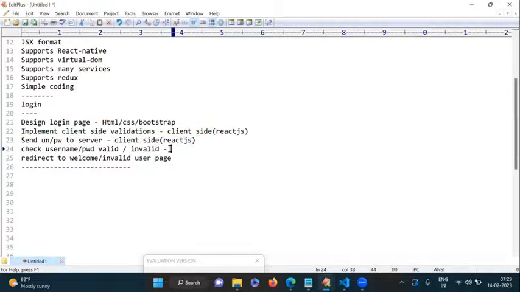Next, check whether the username and password are valid or invalid. From this point of view, the server side program is executing. It is connected with the database and checks whether this username and password are registered or not. Once it is a success, it means the username and password are valid, so from the server side they send one value. If it is invalid, they send another value. Based on that, we are navigating to either the welcome page or the invalid page.